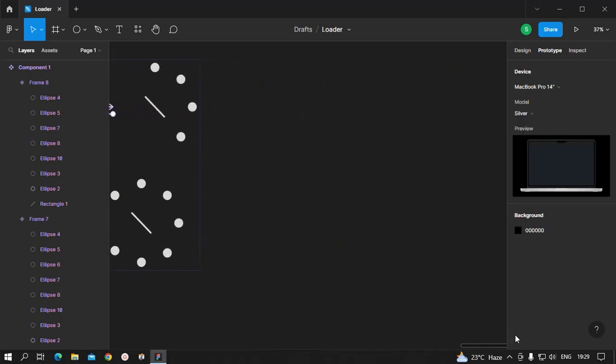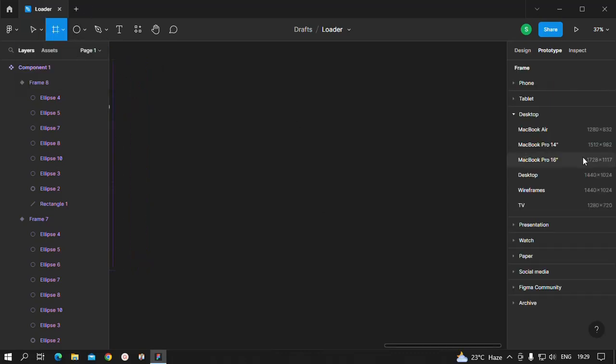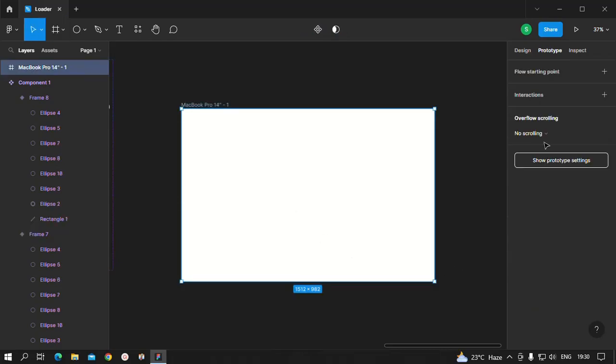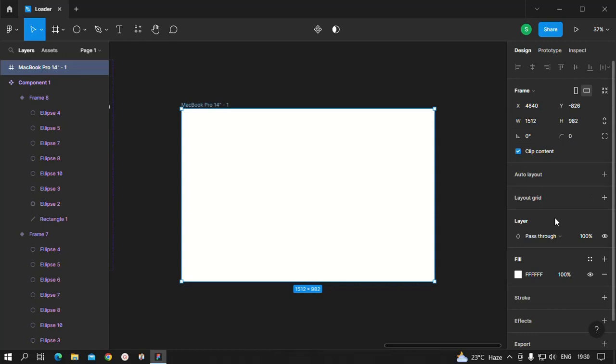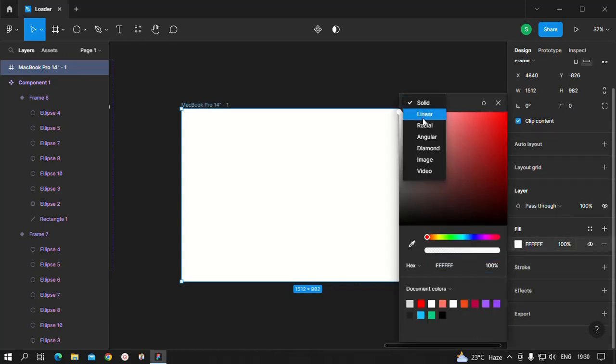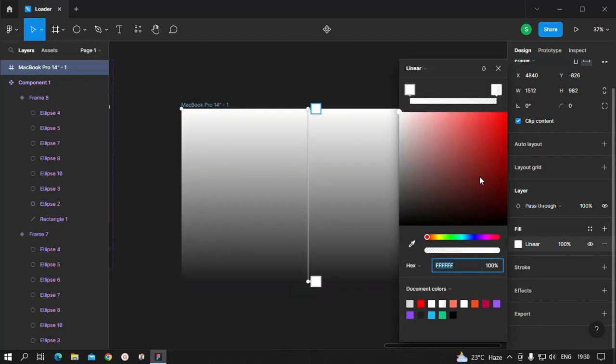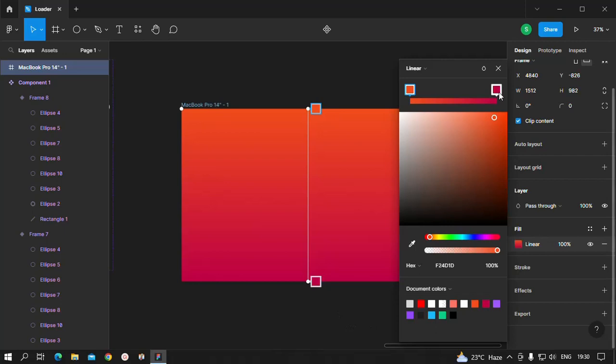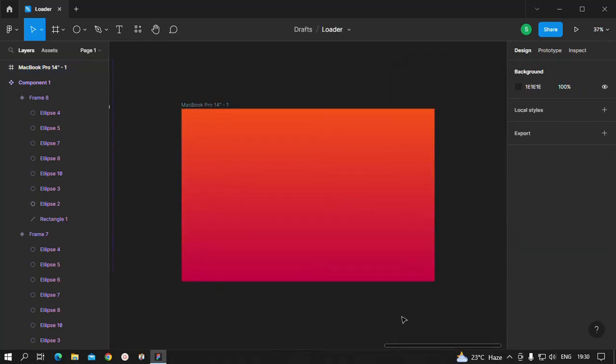Now we have to make a screen and check. So we will go to the frame section. We will select MacBook Pro 14. So we have it. Here, just for visibility purposes, I am going to set a very bright background so that it looks good. It will be a linear gradient. The second color will be this one. The first color will be this one. Pretty good.